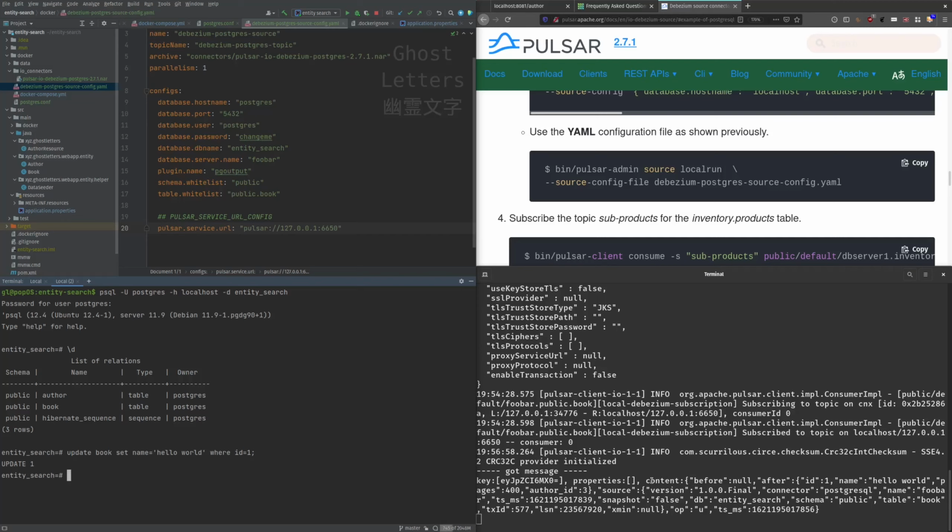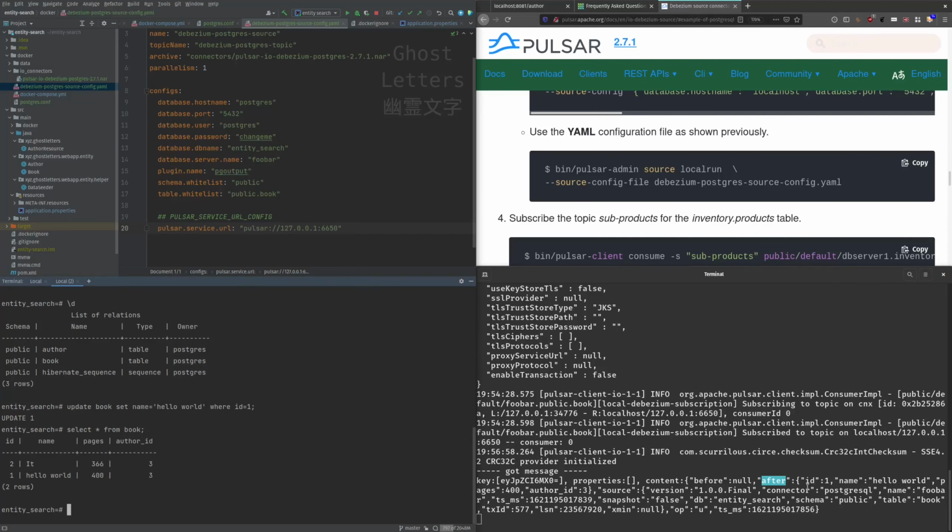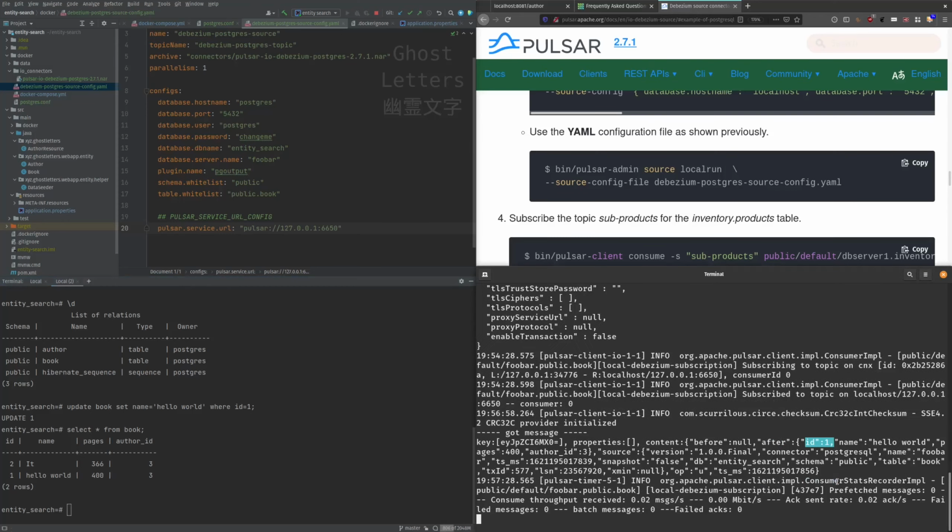So interesting is everything in the content part, where we have the before state, which currently is null. I will explain that in a second. And the after state basically provides us all the data from the table. So I'm going to bring up the table here. And you basically see all the properties or all the columns that the table has. The ID, the new name that I just provided with the update command, the pages, and even the author ID.